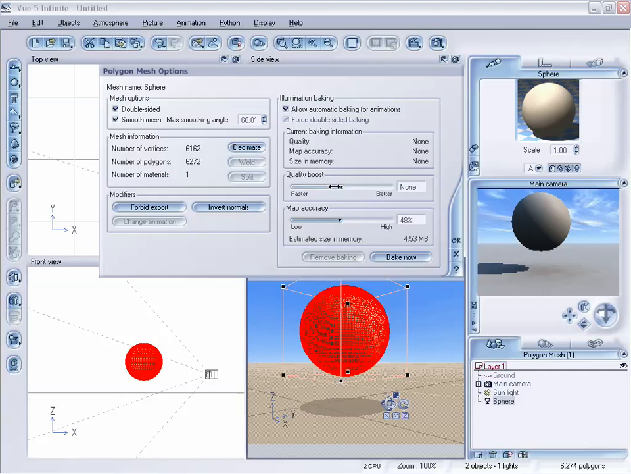And we also have our quality boost, which is just going to give us the overall quality of our actual render, which could increase our rendering times.